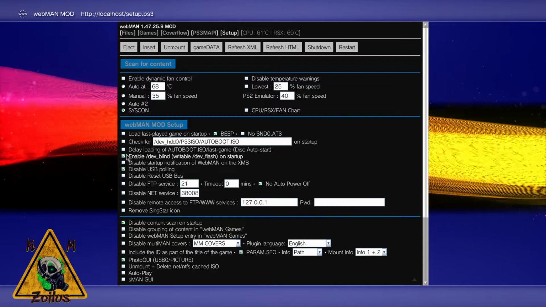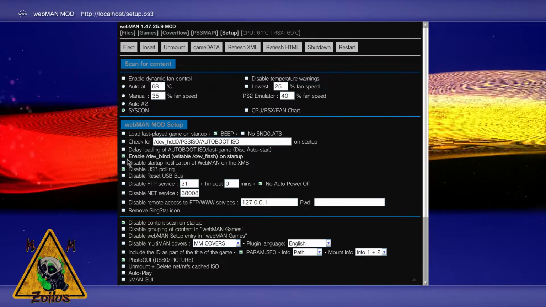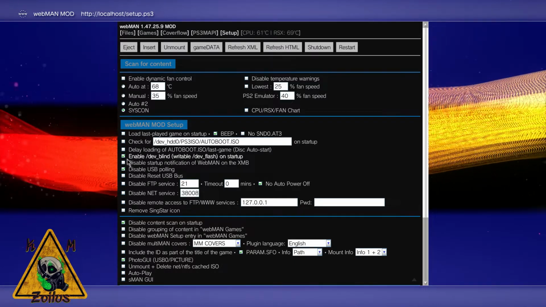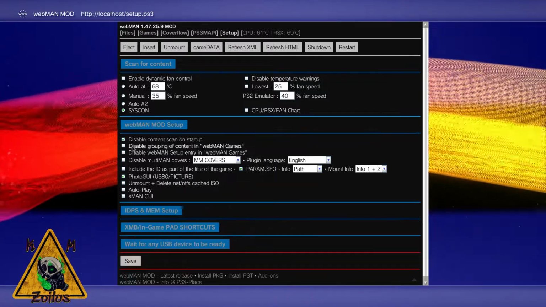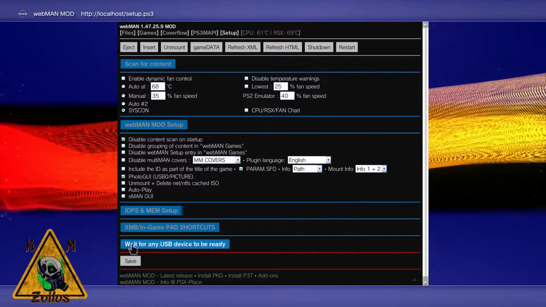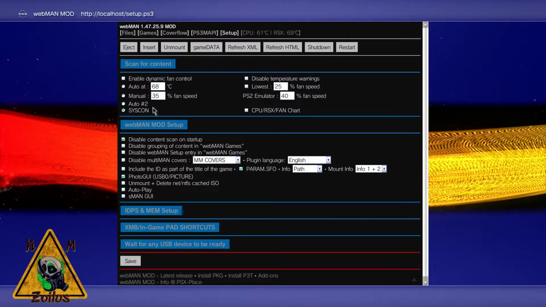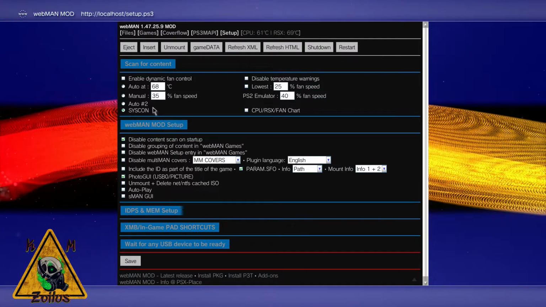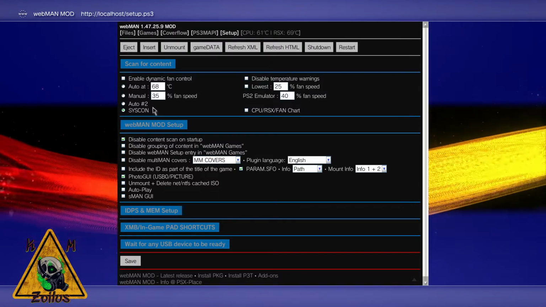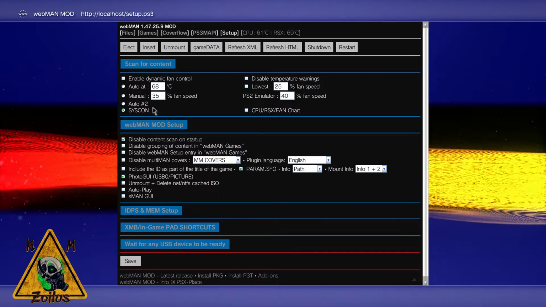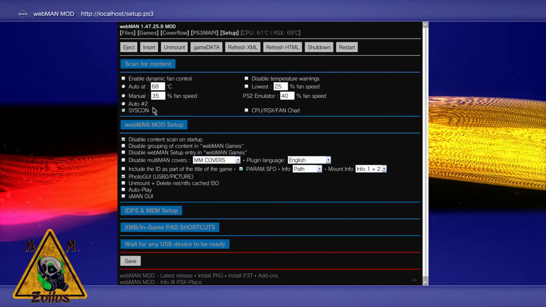Then you will go to this box where it says Enable Dev Blind on Startup. You will check mark it, and once it's checked, we can close this and click on Save. It will ask you to reboot the system, so reboot the system. Once you reboot it, from now on, every time you enable HEN, Webman Mod will start and writing to your dev flash will be enabled.